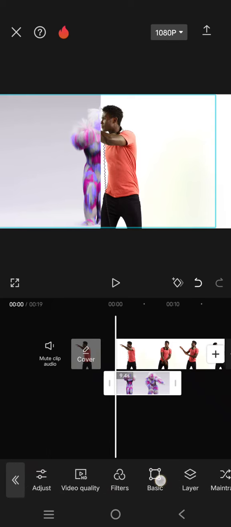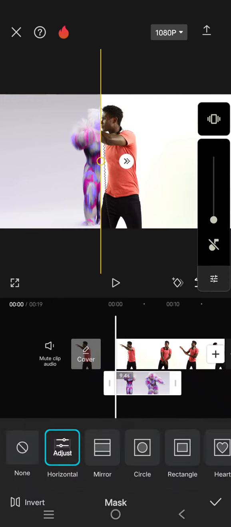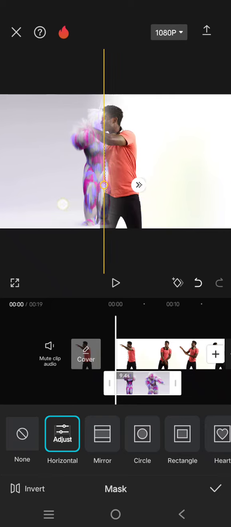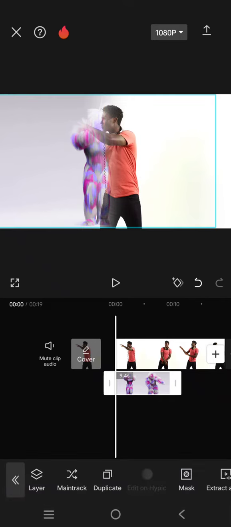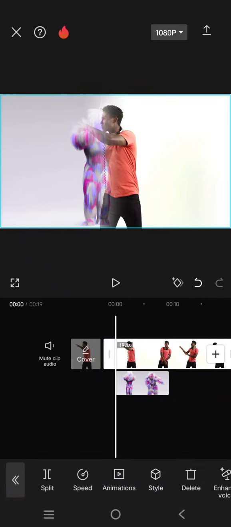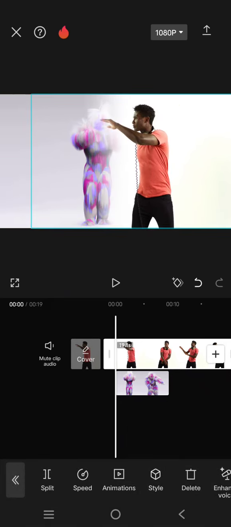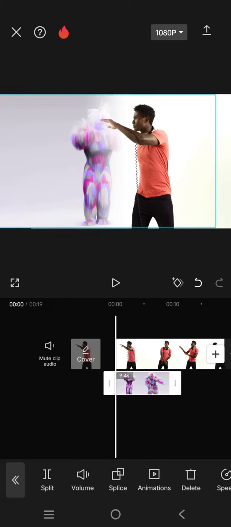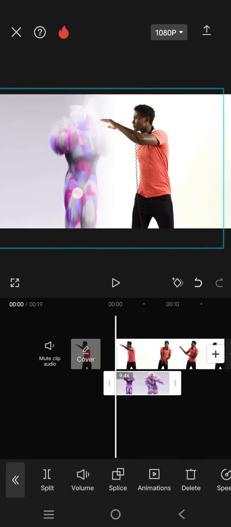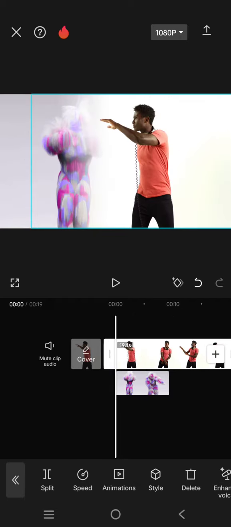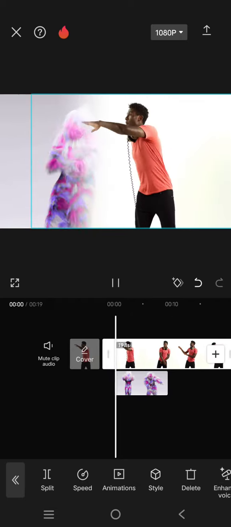Let's go to the mask again, and in here you can add some feather. So drag this arrow to add some feather effect. Click on the check icon, and you can just reposition the two videos so it will blend naturally like this. You can also zoom in or correct the size of the video. Okay, so this will be the result.